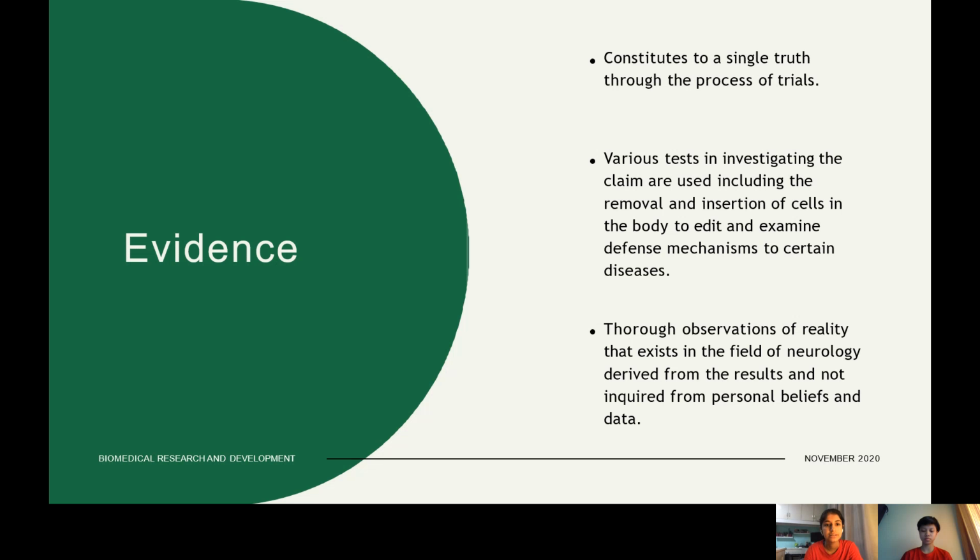applicability to patients. In medicine, it is important to determine and develop general laws. The concluded truth of these trials are to be derived from the results and not inquired from personal beliefs and data.